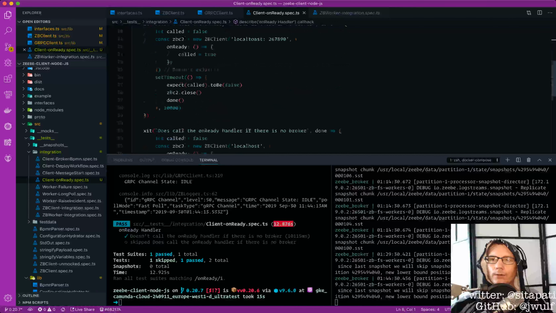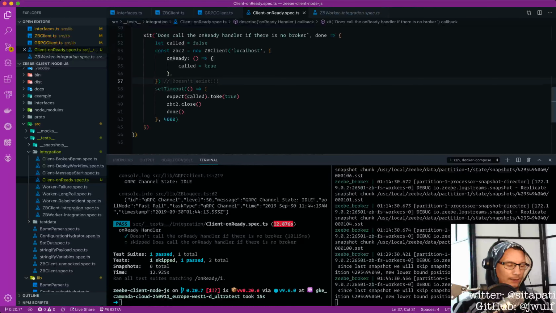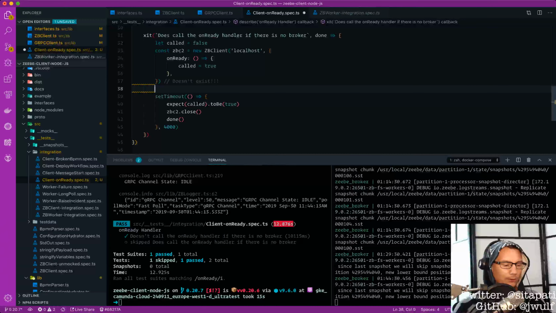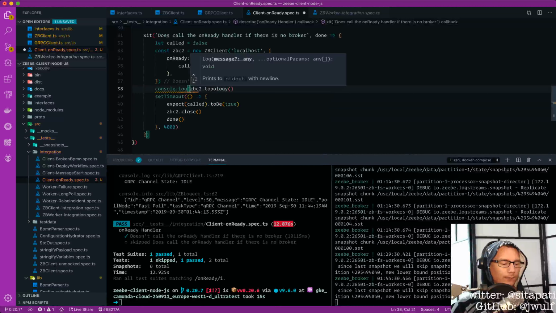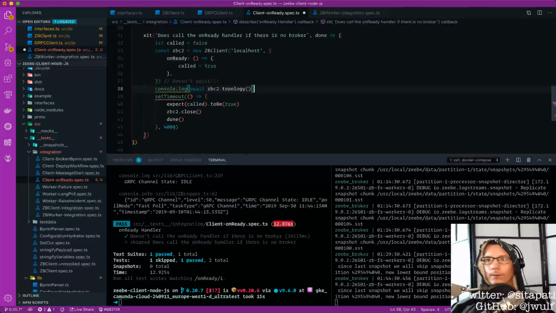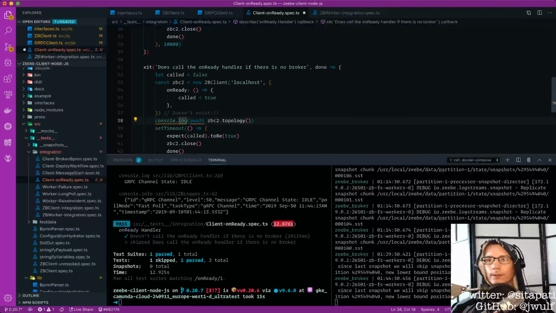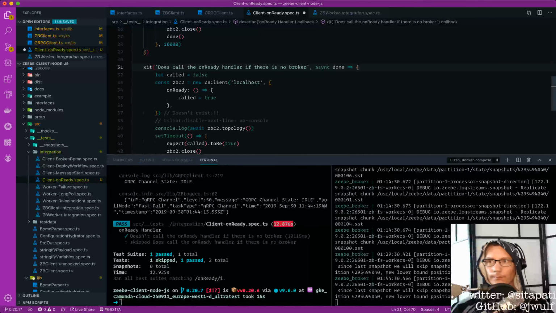So in here, we create it, and then if I call ZBC2 topology, this should provoke an error. And then I guess we'll console log it. And if we're going to console log it, we're going to have to await it. And if we're going to await it, we're going to have to make this async. Doesn't like that. Disable the rule. Make this async. Okay, run the test.